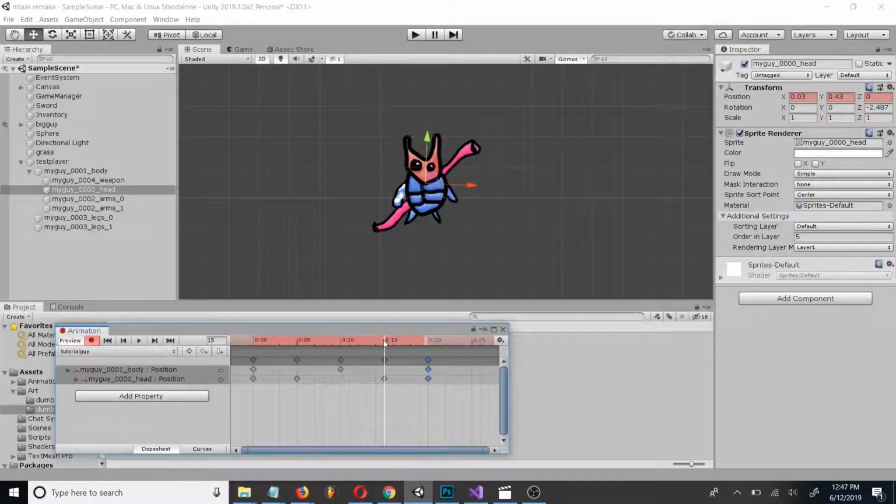So let's change that. We're going to go over to the 15. We're going to move this head up a little bit. Check it out. Still a lot. Make sure you're on the 15. We're going to move that up, and just play with it till it looks right. It takes a little trial and error.